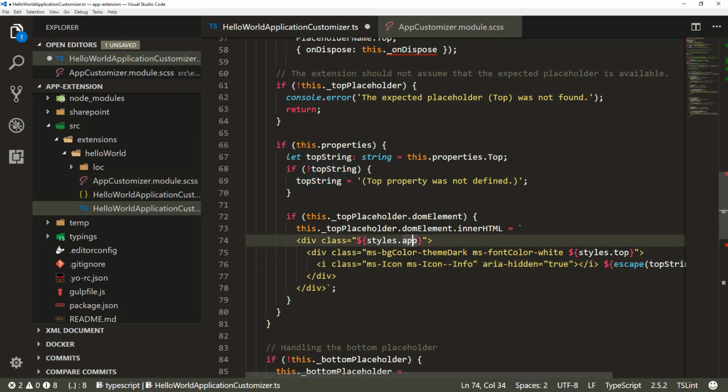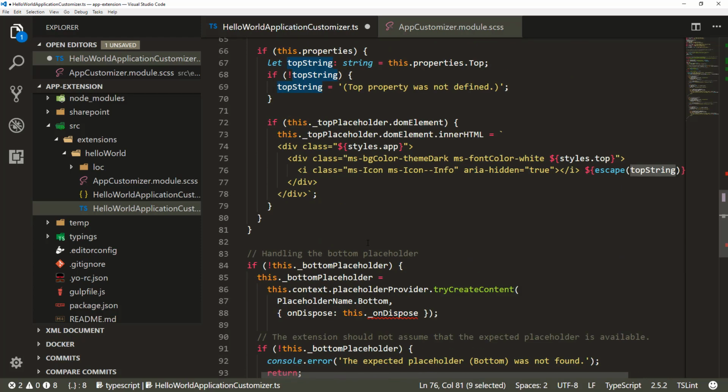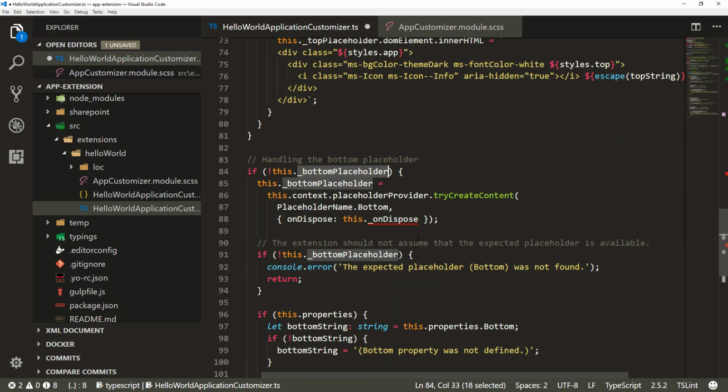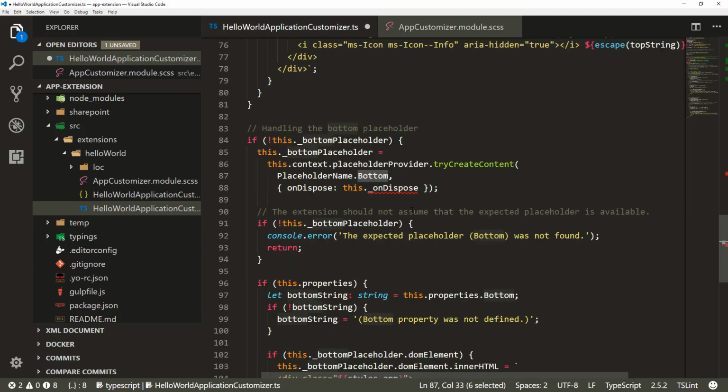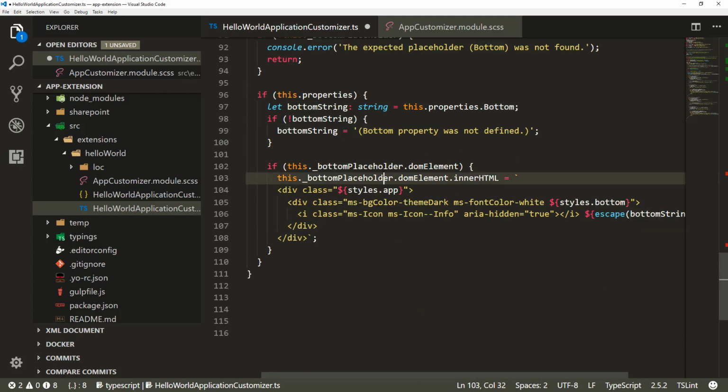We're using the app and top as the styles, and then the value of the top string is getting output as the value inside of that header section, so to say, in this particular case. And then we're doing exactly the same for the bottom placeholder. So that's the reason why it looks like there's quite a lot of code, but there actually isn't. So we're getting the instance to the bottom. We'll check if the placeholder exists. If the properties exist, then we're outputting that as part of the HTML and the values as part of the bottom placeholder.